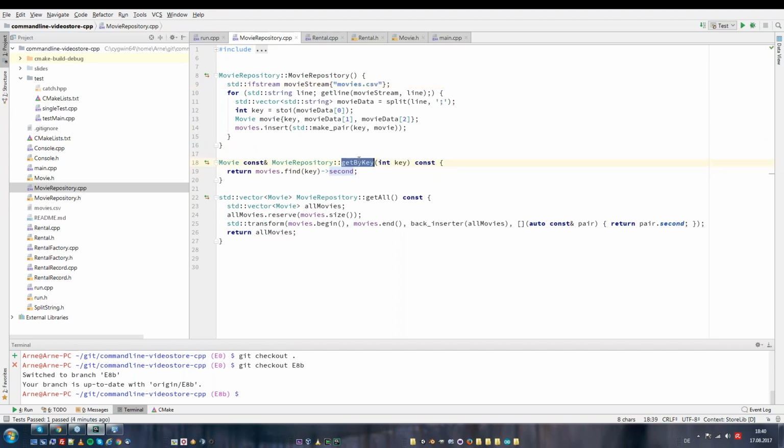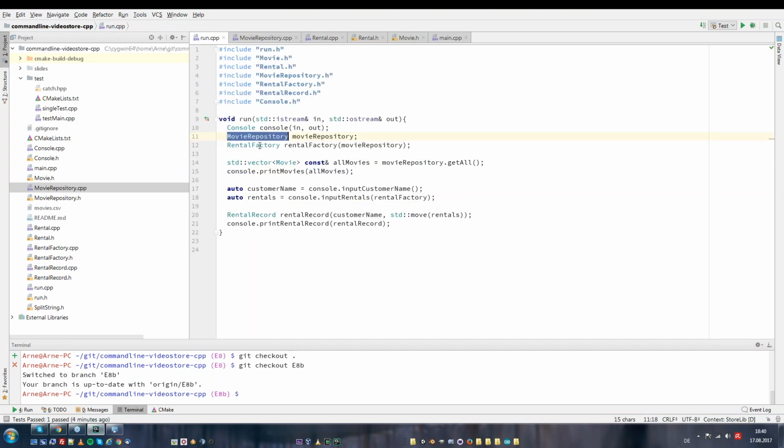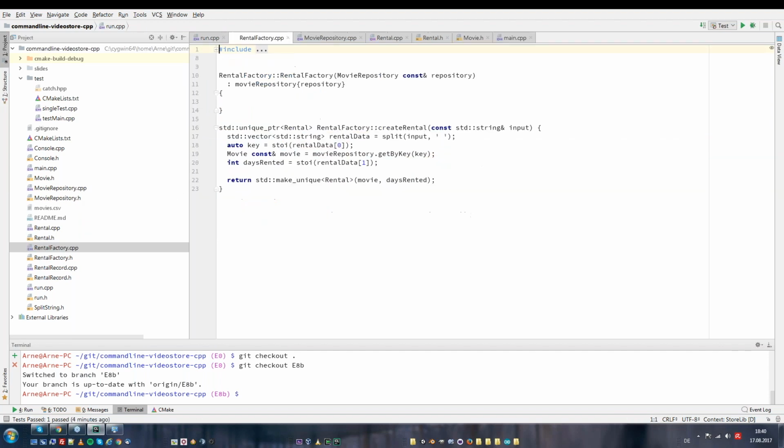And it basically has these two functionalities that make it similar to a container. You get access by key, and you get a list of all movies, or a vector of all movies. The next one is a rental factory, which uses the movie repository to generate these rental objects. You give it an input string and it does the splitting, gets the right movie from the repository, and returns the rental object.